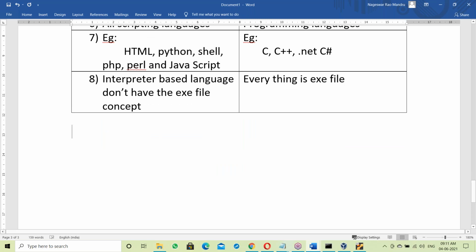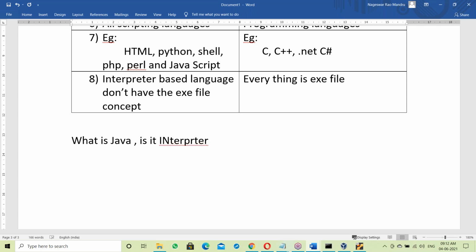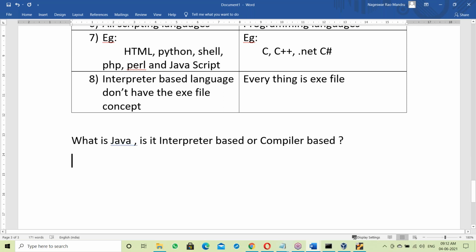Now, let us start Java. What is Java here? The question is: what is Java? Is it interpreter based or compiler based? That is the question we should ask. What is Java? Is it interpreter based or compiler based?